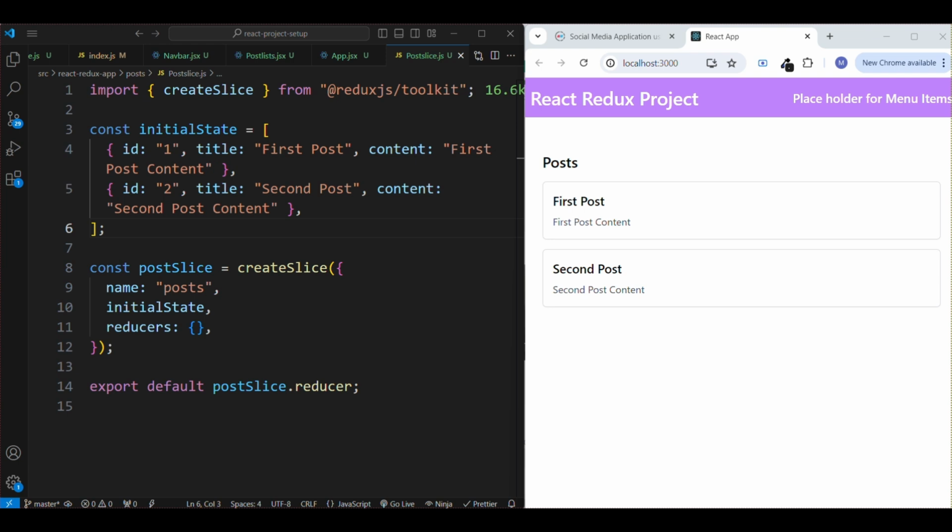In the part 1 video, we have added some data to the Redux store and shown it on the screen using a React component. In the first part, we created the post list React component, read the data from the Redux store, and then displayed it on the UI. So in the second part, we are going to create a form to add a new post and then display it on the screen.